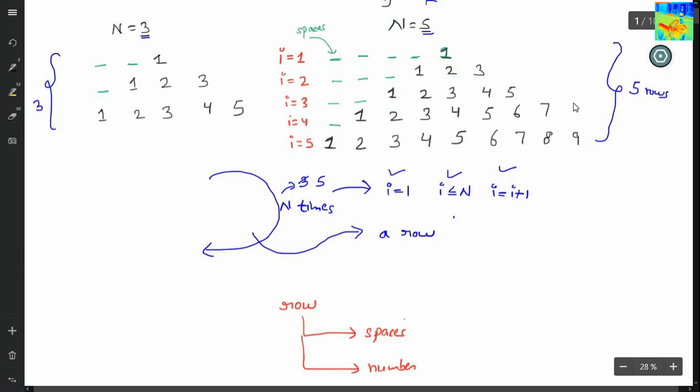Okay, so how many spaces do I have to print? If we look carefully, if the value of I is 1, I am printing 4 spaces. If the value of I is 2, I am printing 3 spaces and so on. So basically I am printing n minus I spaces. Okay, let's say the value of n is 5 and let's say the value of I is 1. So how many spaces I will print? I will print 4 spaces.